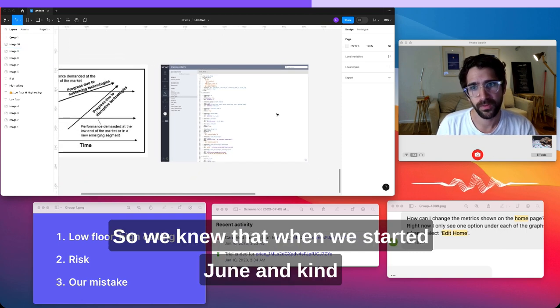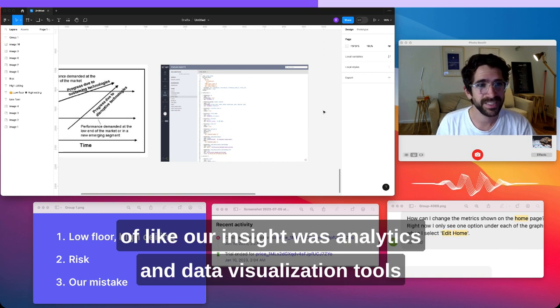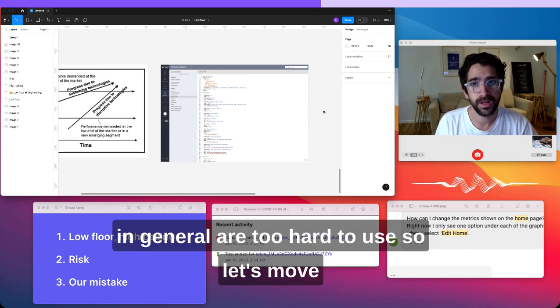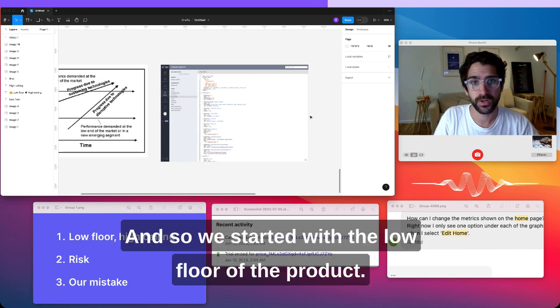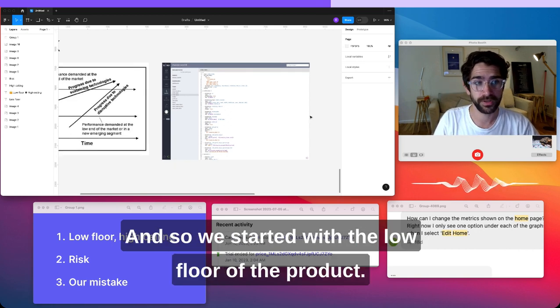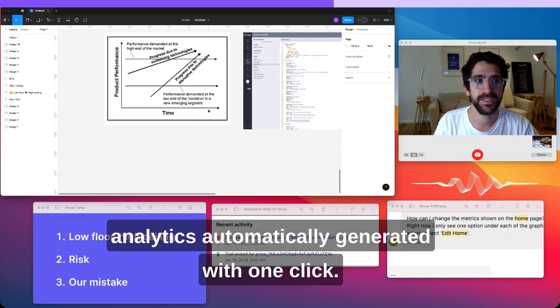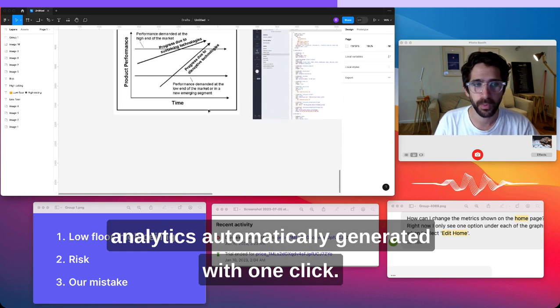So we knew that when we started June, and our insight was that analytics and data visualization tools in general are too hard to use. So let's move away as much as we can from them. And so we started with the low floor of the product, being able to really get your analytics automatically generated with one click.